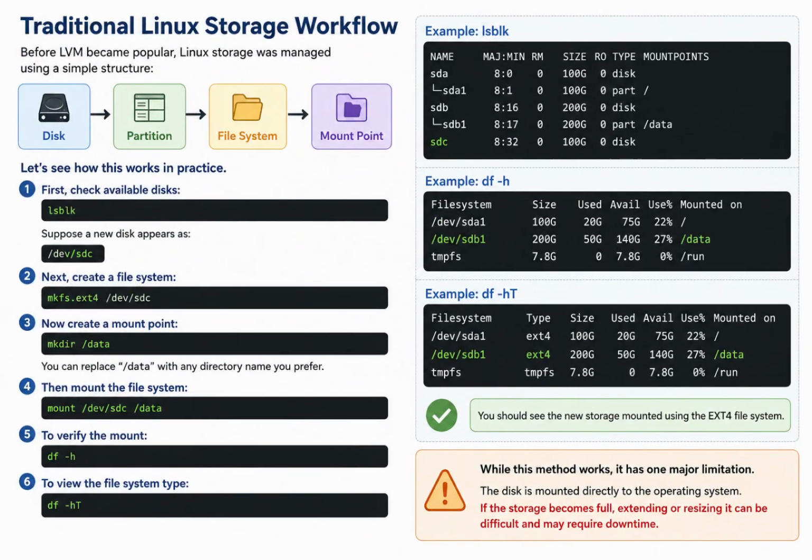Now we discuss the traditional Linux storage workflow. Before LVM became popular, Linux storage was managed using a simple structure. Disk, partition, file system, mount point. Let's see how this works in practice. To check available disks, use the command lsblk. Assume a new disk appears as /dev/sdc.